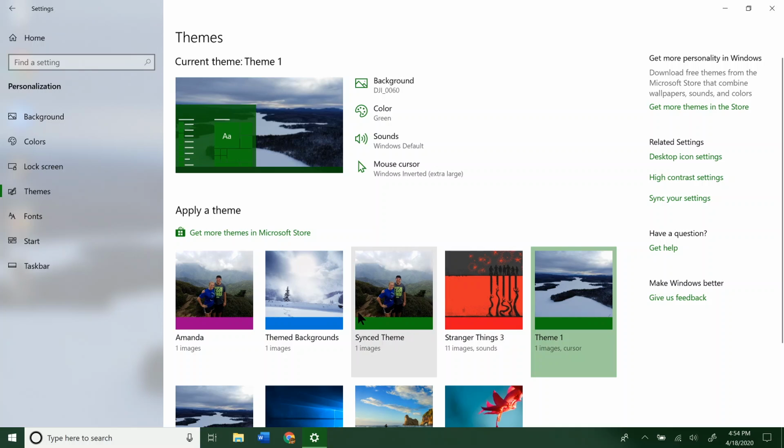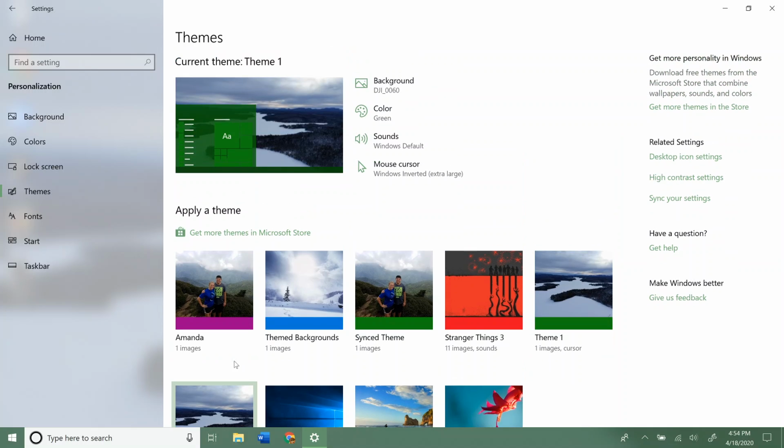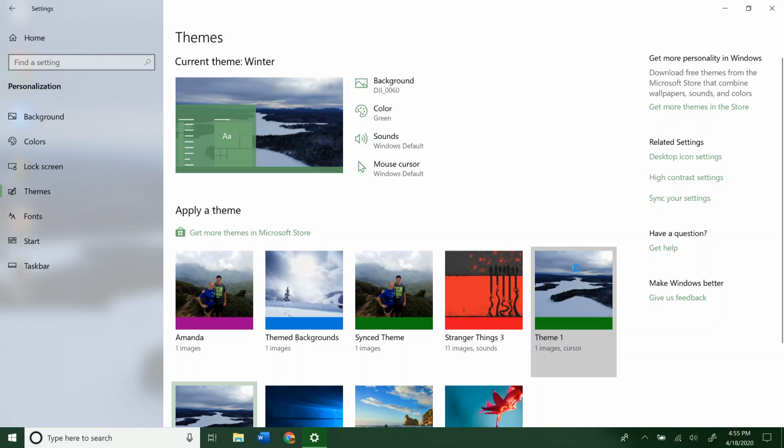So I can switch between these different ones if I've saved more, or there's built-in Windows ones that they have. Like I can switch to this one if I want to. That's one I've made earlier. And I can just then quickly switch back to this other one. It'll switch the background, picture, and whatever else. You can get more themes in the Microsoft Store if you want to, but that's up to you. Sometimes they have some fun kind of creative ones.